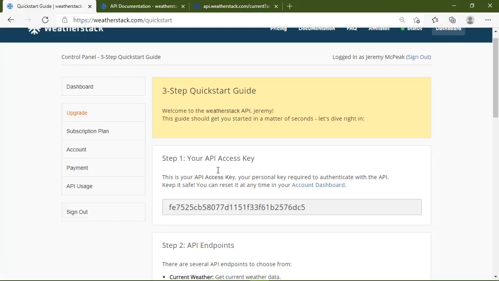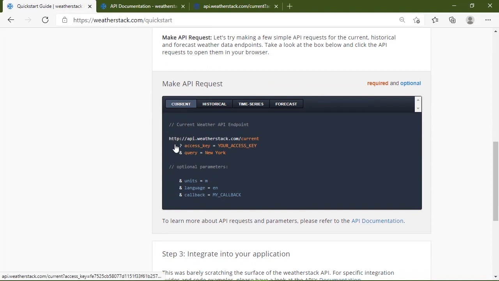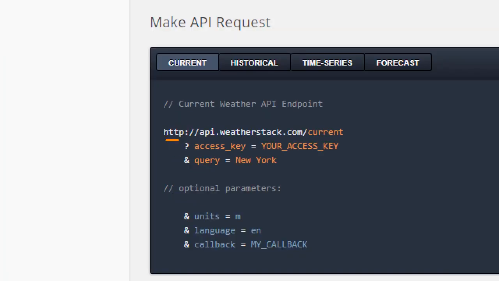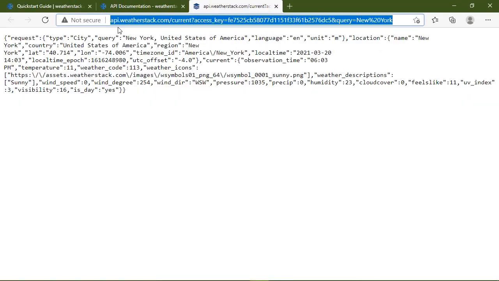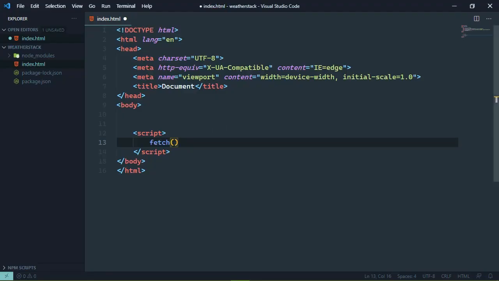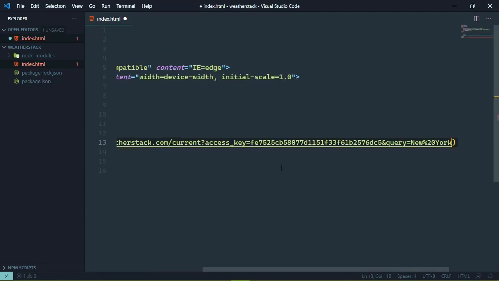However, if we go back to the quick start guide, we can see that the request that they provide does not have HTTPS. So actually what we can get started with is just this URL that we opened up. So let's copy that. And we are going to use that as the URL for our request here. So whenever we call fetch, we'll pass in that URL.